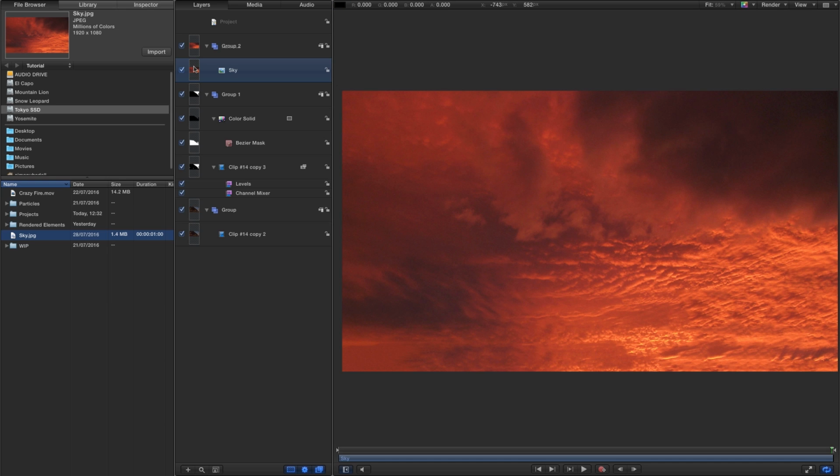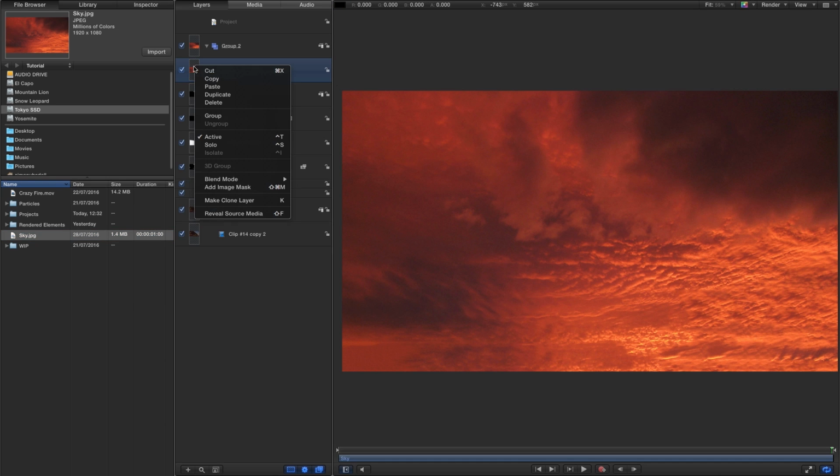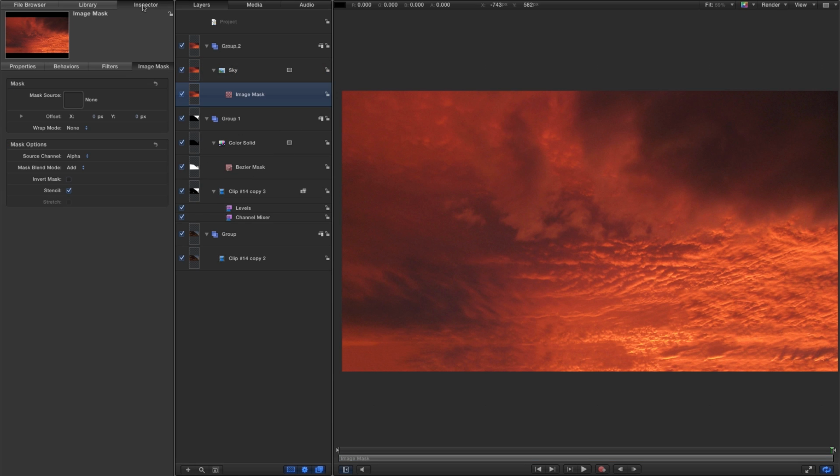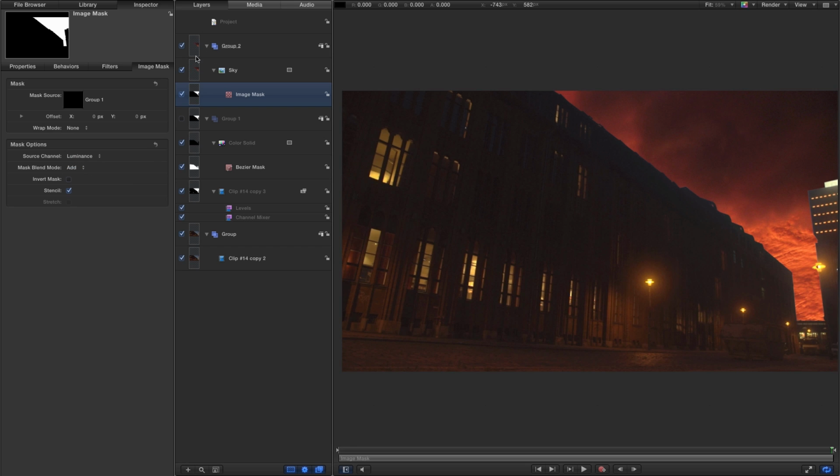So I'm going to select that sky layer, right click, add image mask, and then I'm going to come over to the inspector, and this group here that I've made, which is my sky matte, I'm going to drag into the mask source well and set the source channel to luminance. And then I think you can see that we've now added in this new sky and replaced the rather dull sky that we started with.